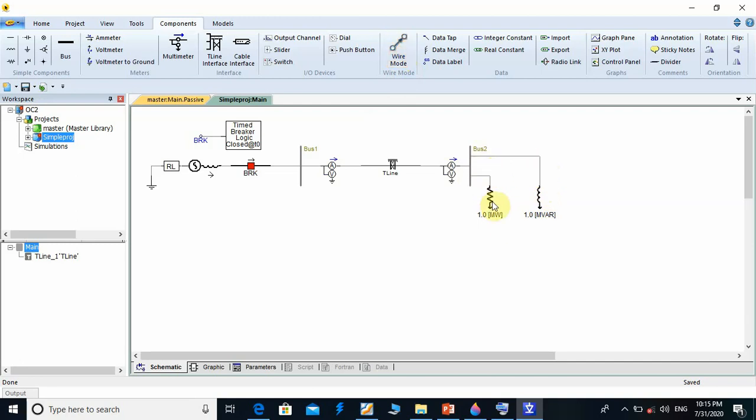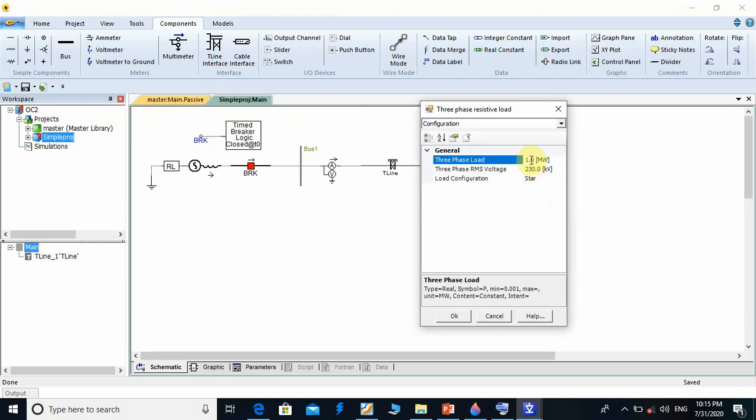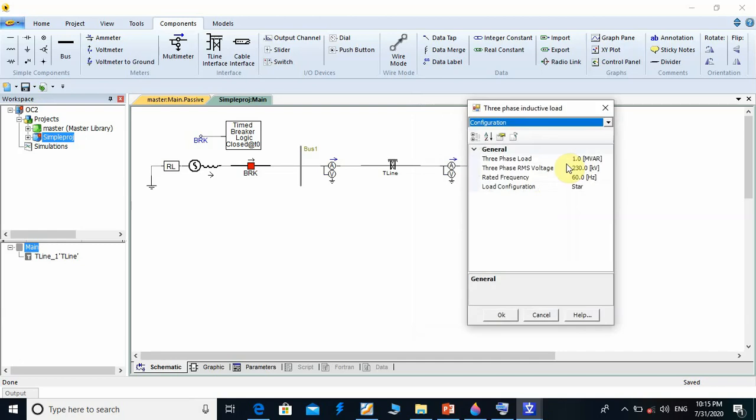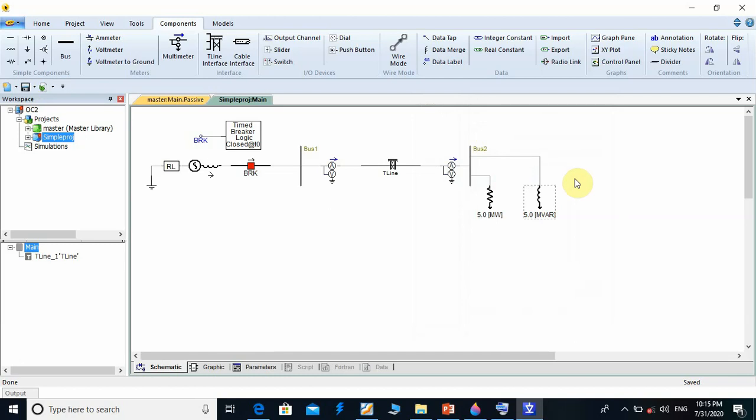escape. You can use active, just say 5 megawatt, voltage 33 RMS, voltage line to line. And for reactive power also 5 megawatt, voltage 33. Here I have to enter frequency 50 Hz. Connection is star.